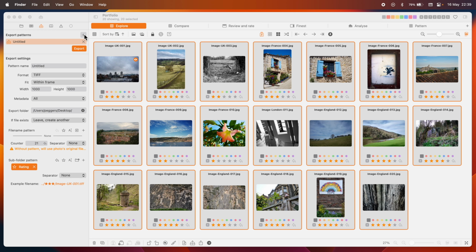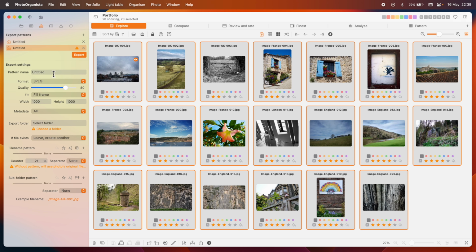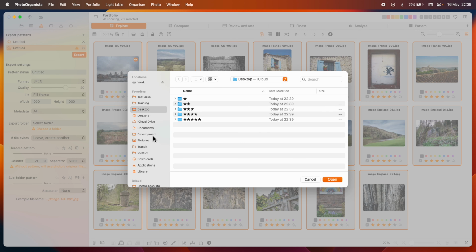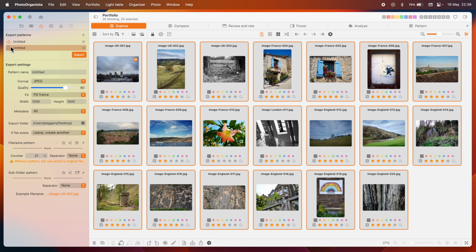Note, you can define multiple patterns in here. And then you can enable and disable them to export against all of them in one go.